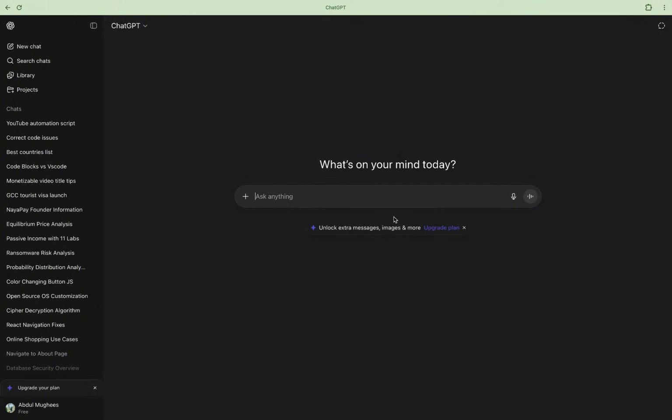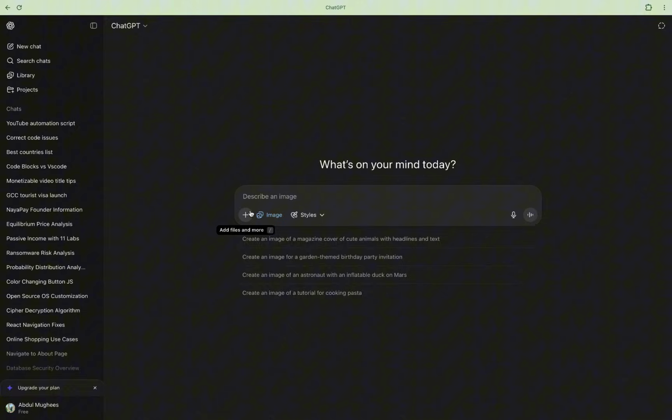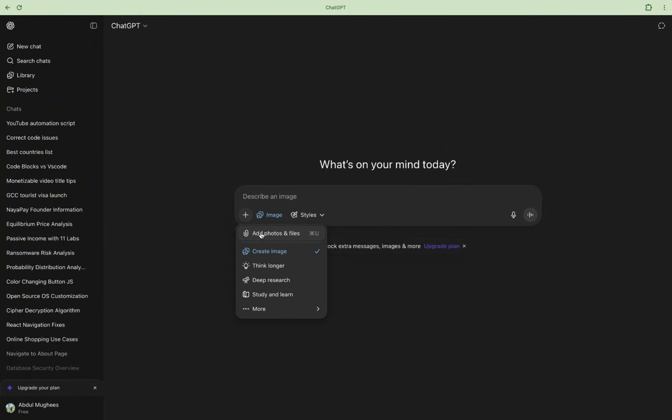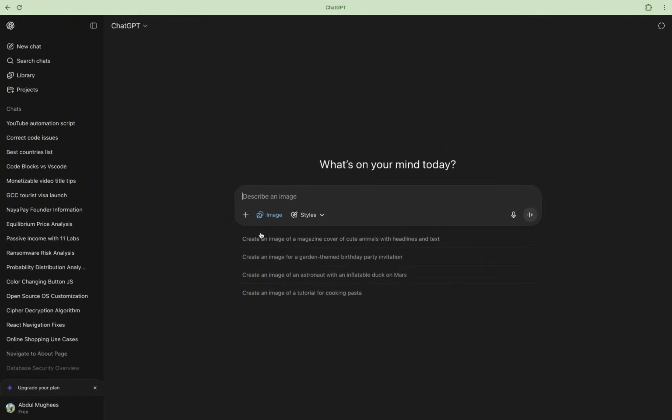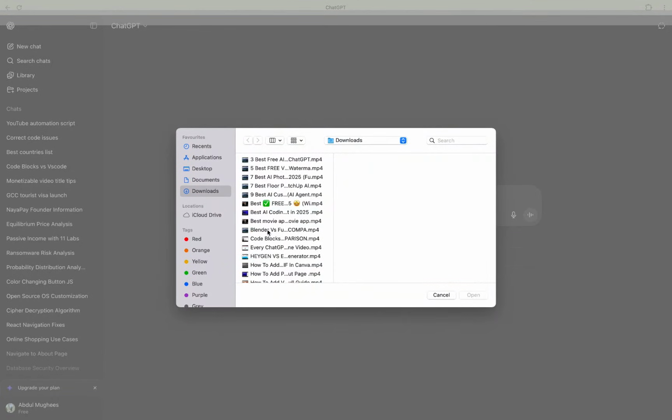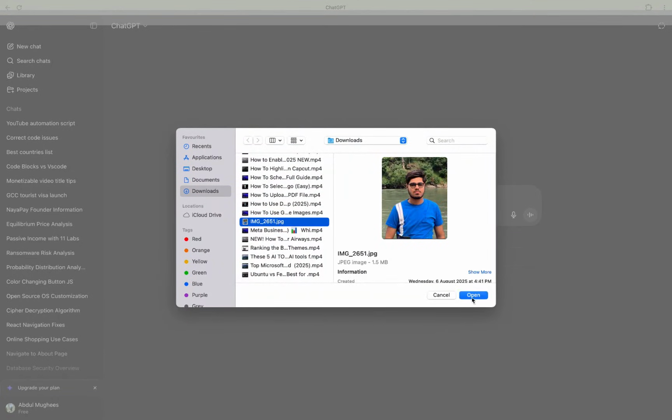Once you're on the main screen, tap on the plus icon. Here you'll see an option called Create Image. Tap on it. Next, tap on the plus button again and select Add Photo and Files. At this point, you can choose a picture of yourself that you'd like to include in your CV. Select your photo from your phone or computer and upload it.